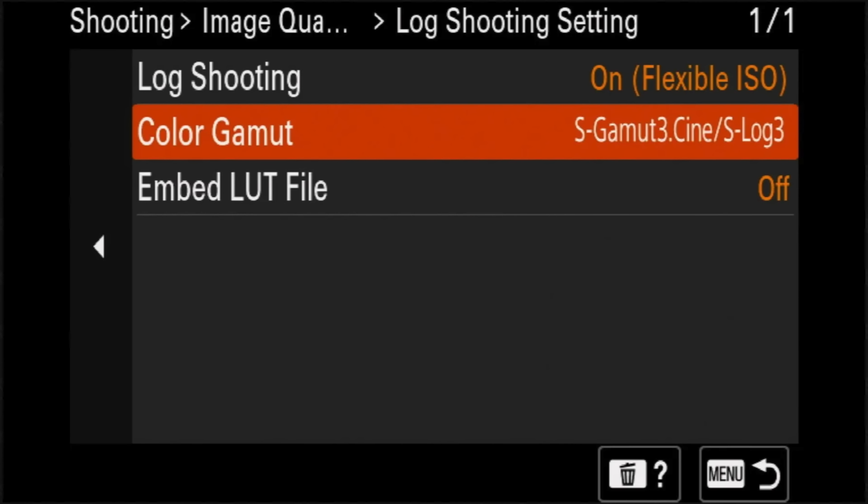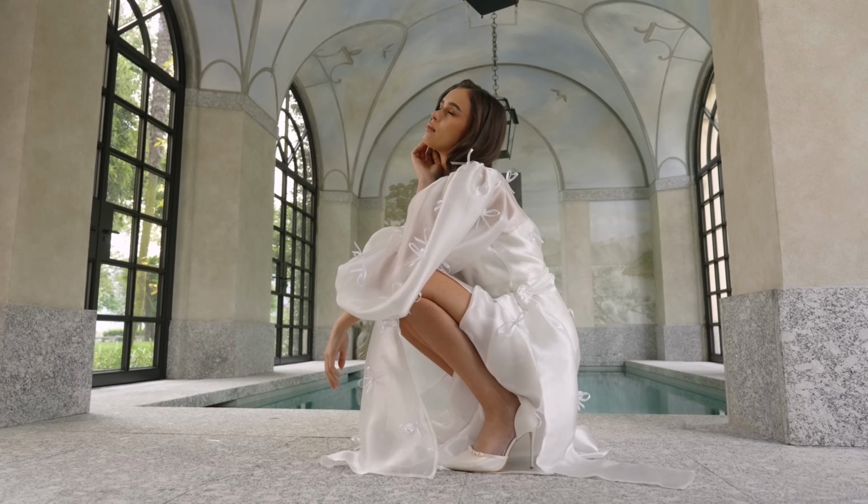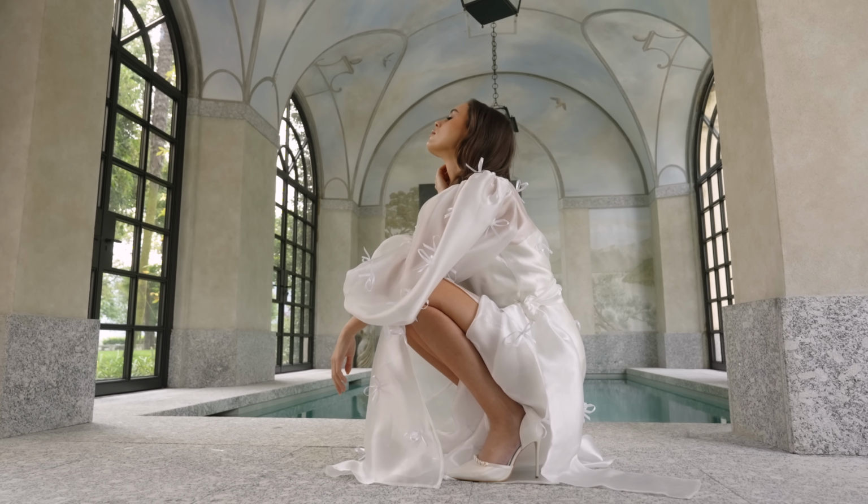There is also a function, embed LUT to clip. Basically, it bakes in the look of the LUT to the video file itself, but in my experience, it's not the best way of using the S-Log3 workflow, and I would much rather have the clean S-Log3 footage and then apply the LUT in post.